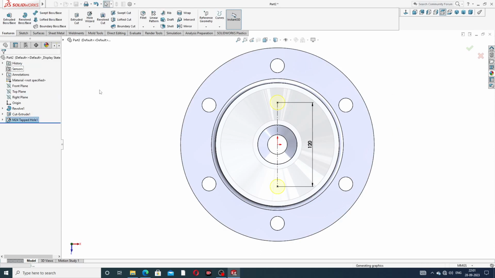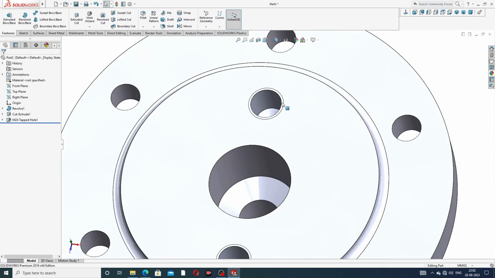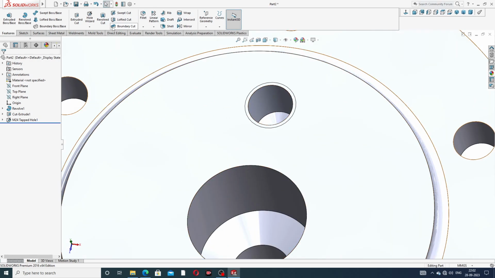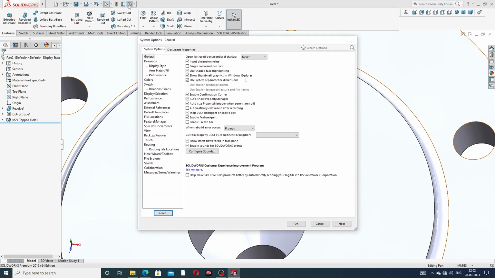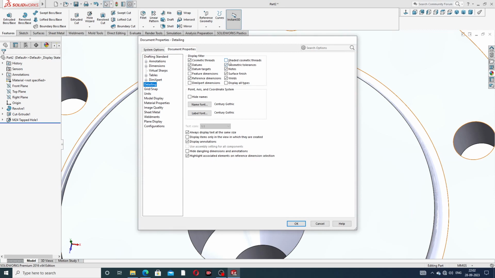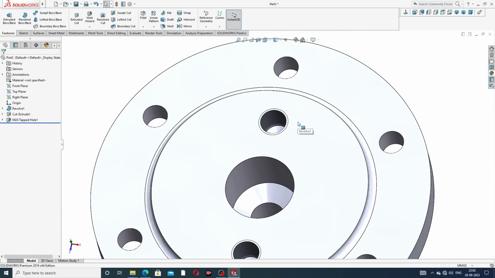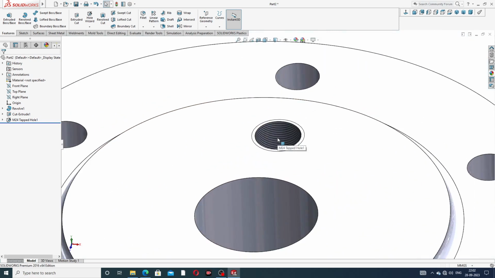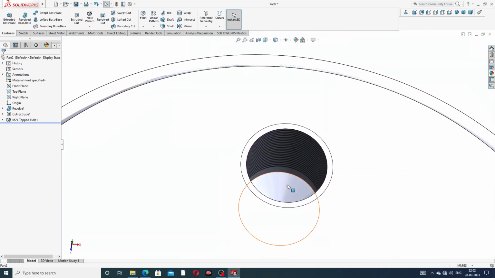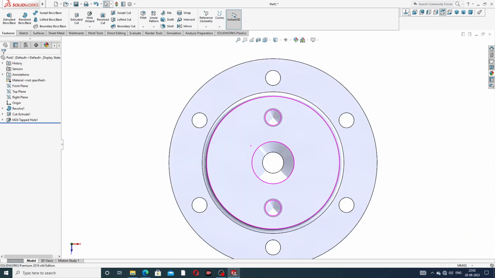And click OK. Okay, the thread is not shown here, and again go to Options, Document Properties and Detailing, and check here Shaded Cosmetic Thread, then Automatic. Select this, the thread is showing here. Okay, this thread is showing here easily and clearly. Okay, and perfect.